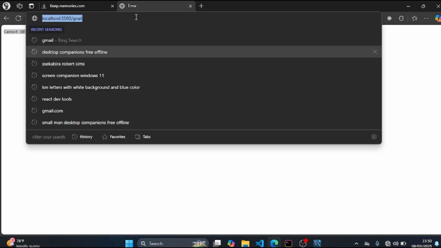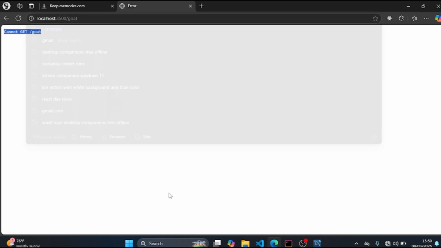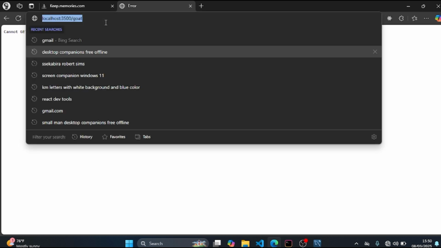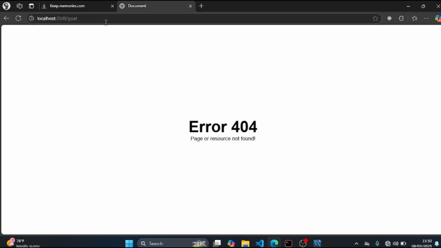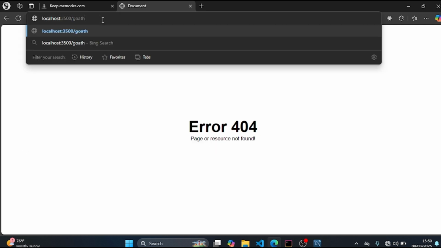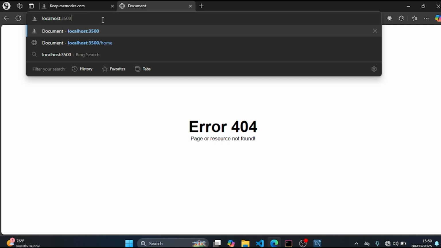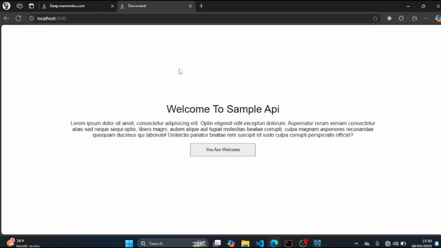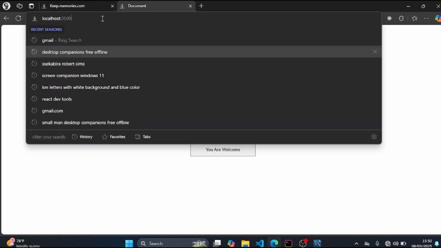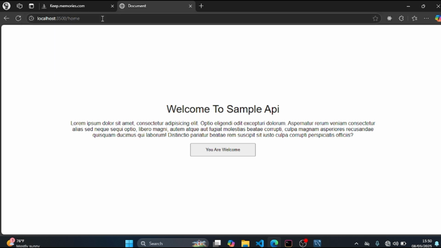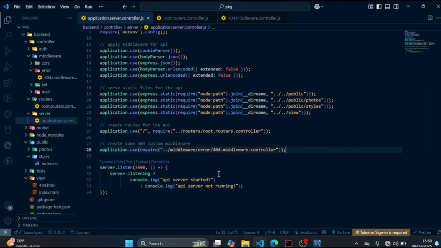And if we try to search a route for got that doesn't exist on our API, we should see some changes, and this is what I've been talking about. And here it is, our 404 error page has been sent. And if we try to go to home, you can see that our home page has been served. And if we go to home again, our index.html file will be served.